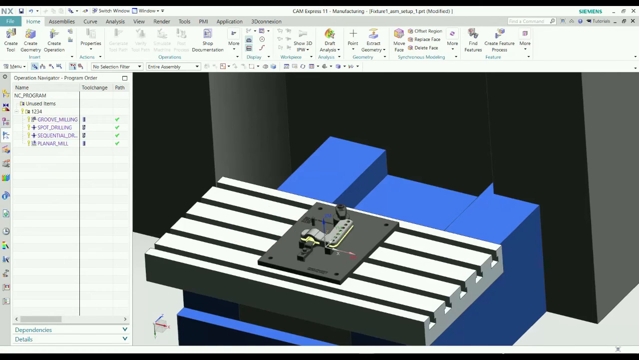Now that we're done, finished programming a part, let's throw in a scenario that almost never happens. So we have a design engineer that makes a change to the part. Now that we've got our completed part program, how do we handle an ECO, or engineering change order?